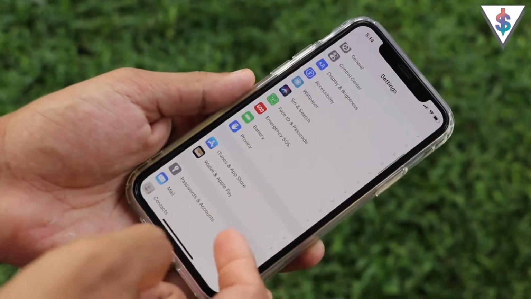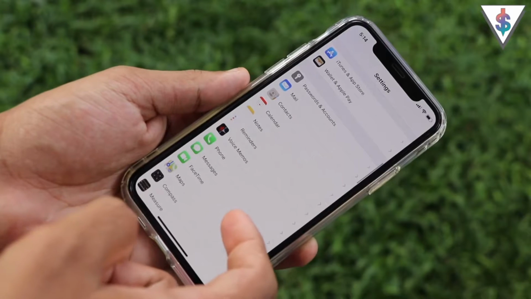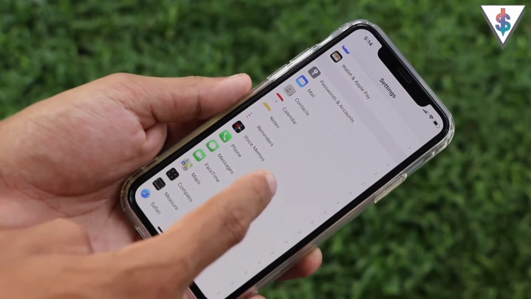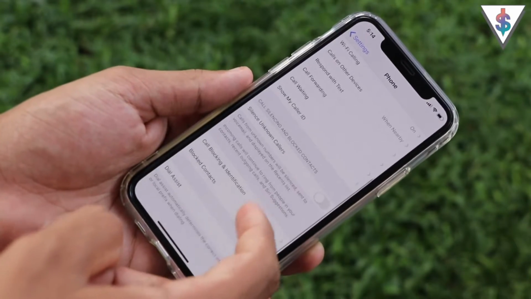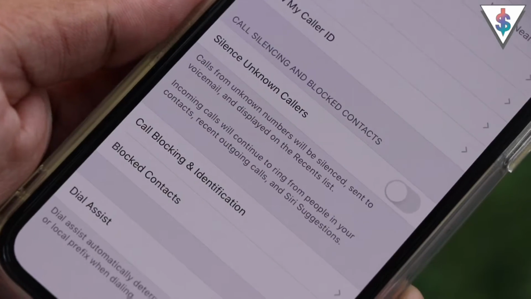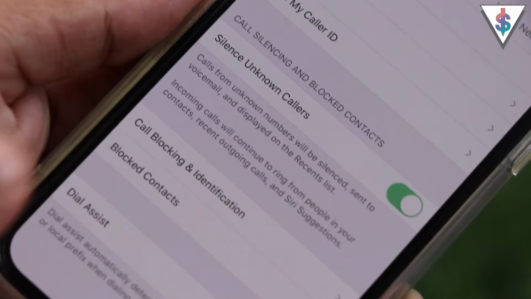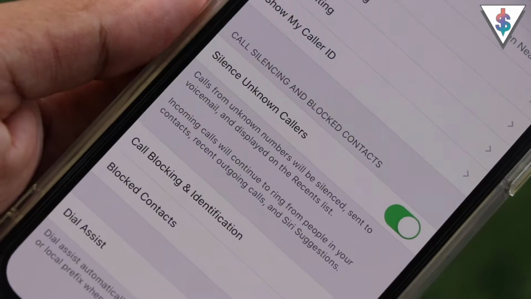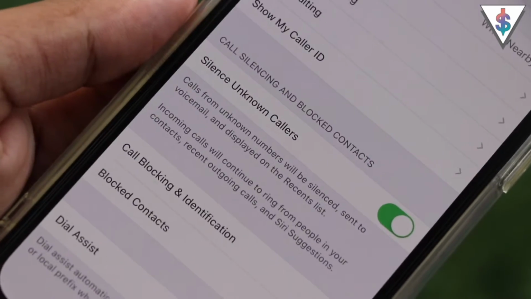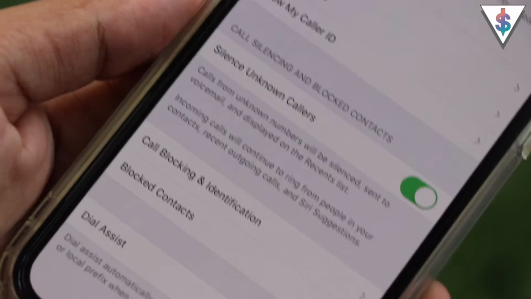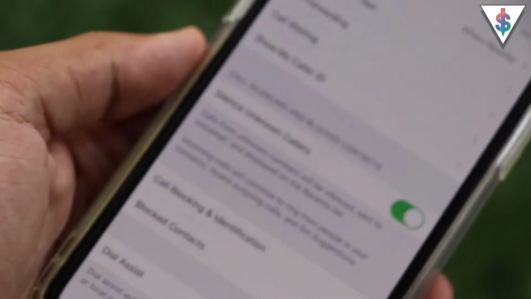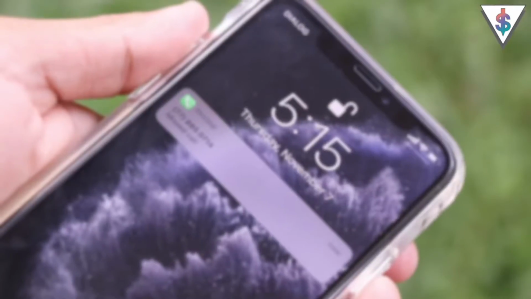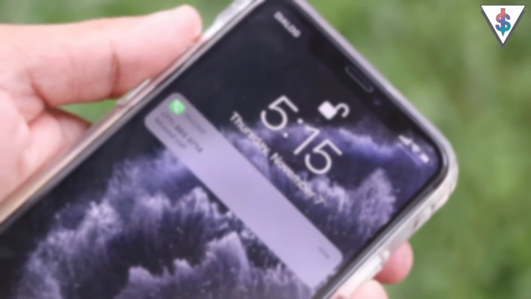Sometimes when you keep getting calls from unknown numbers, it gets annoying. So there's an option on the iPhone under phone which will silence all unknown callers, and you can just enable this if you want. So all calls from unknown numbers will be silenced, and it will either be sent to your voicemail or it will be displayed on your recent list. However, if you use this, incoming calls will continue to ring for people in your contacts, recent outgoing calls, or Siri suggestions. So that's pretty neat if you hate getting calls from unknown numbers. So this might be a good way to block all those spammy calls.